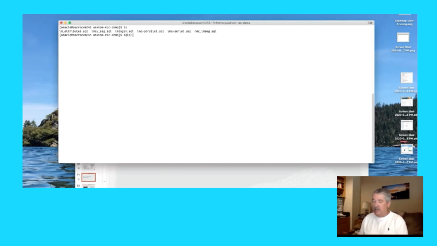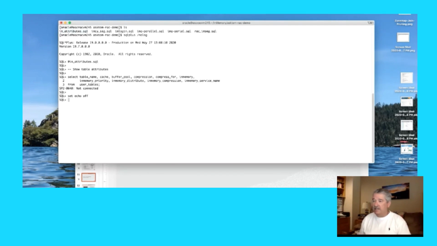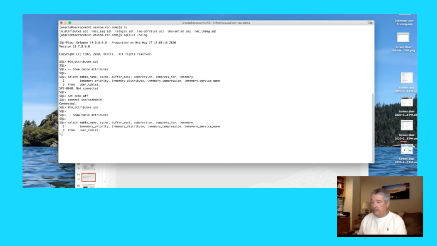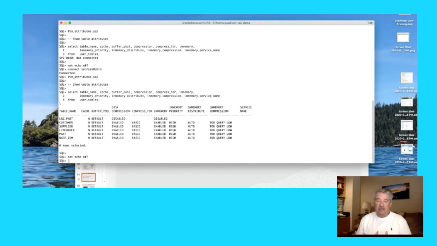So I have a 3-node RAC environment running 19.7. What I wanted to show you is, I thought I put my connect string in there, I did not. Okay, so I have our typical SSB schema. Notice you can ignore this right now.